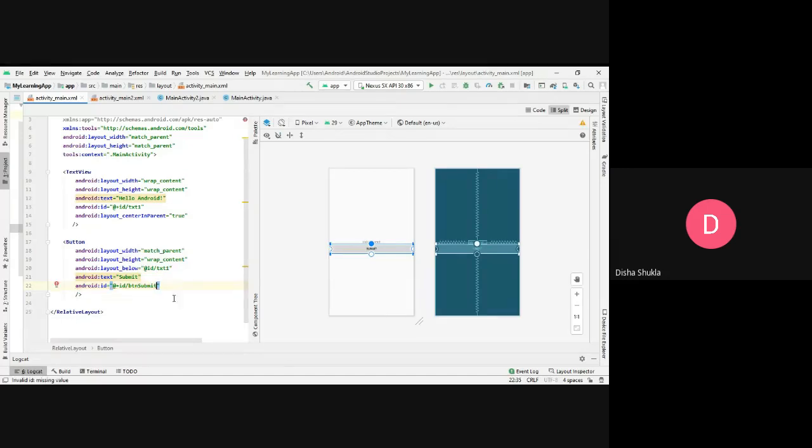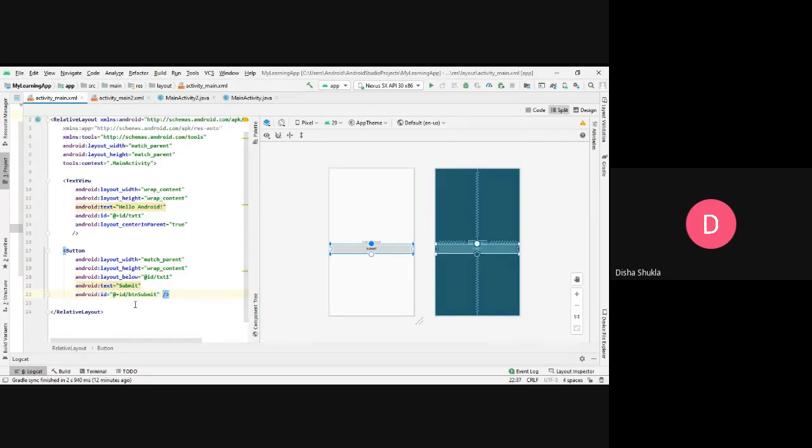This is how you generally name a particular button, because if you just write btn1, btn2, btn3, then each and every time you have to go and find out what ID you have applied to each and every button. So it is recommended that you provide the name of each and every view, or everything that you are using, based on its functionality. So this is called the button submit.